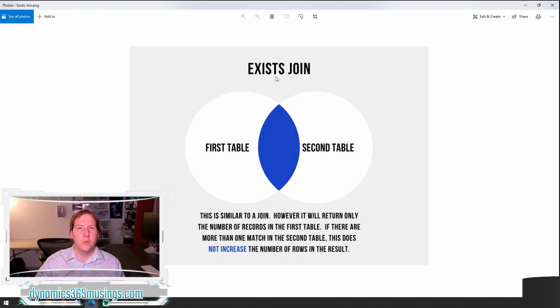Whereas with an exists join, I'm really just checking to see, is there a record on the second table? If there is, I'll use that as the criteria to return my first record. So I can take sales orders exists join sales lines, meaning return only sales orders that have one or more sales lines. But if they have 100 sales lines, I don't want to see 100 records back. I won't get 100 records back like I would with a join. I'll only get one record per sales order. And that's really useful. There's no such thing as an exists join in T-SQL. It's just a concept in X++.